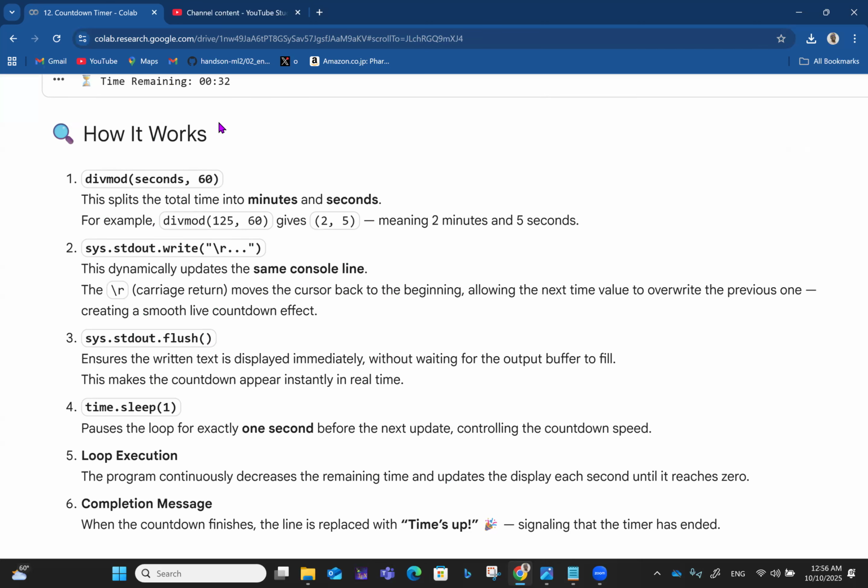Bye. But I'm going to wait till this time counts down. Now 30, 29, 28, 27, 26, 25, 24, 23, 22, 21, 20, 19, 18, 17, 16, 15, 14, 13, 12, 11, 10, 9, 8, 7, 6, 5, 4, 3, 2, 1, and 0.